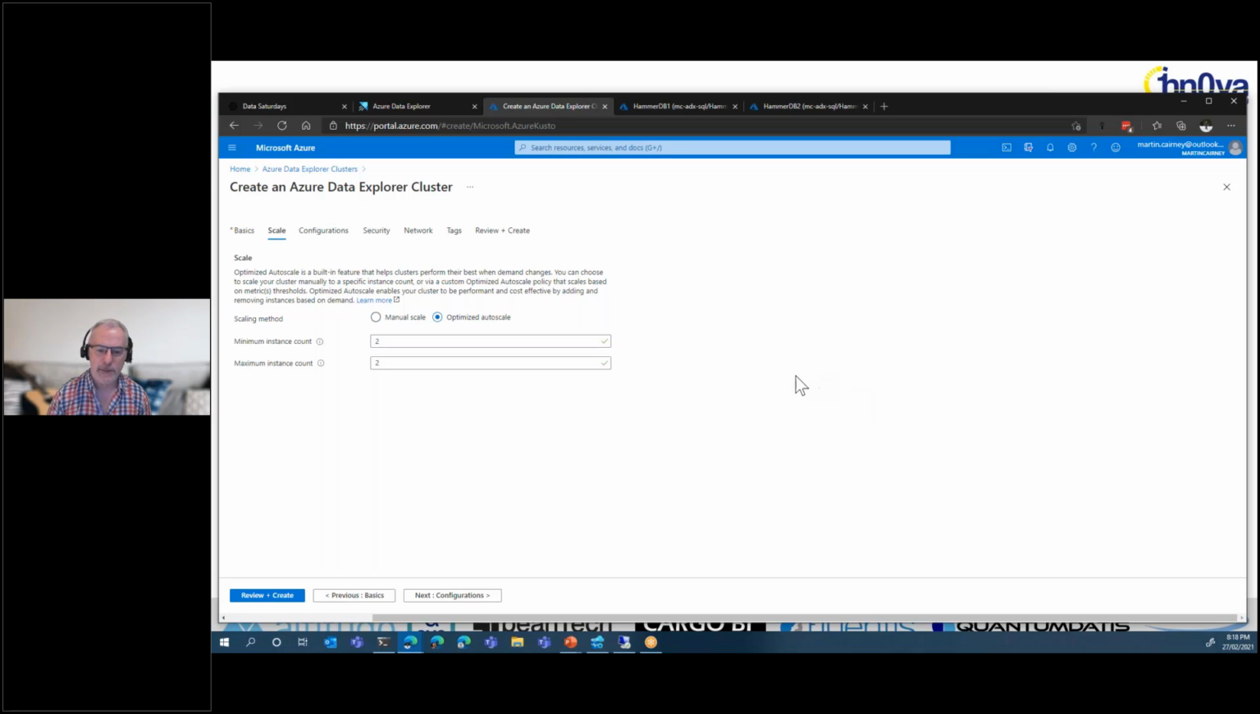I can also set it to an optimized auto scale here, where it can give me a range. So I can say, depending upon my load across this, I want to run from somewhere between 2 nodes up to 6 nodes. So if I do start to hit it hard, I will get that additional scale up over the configuration there.